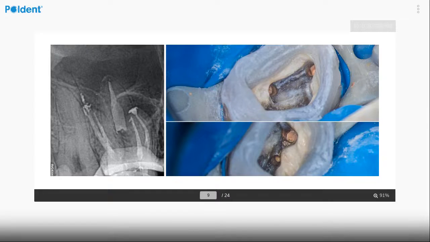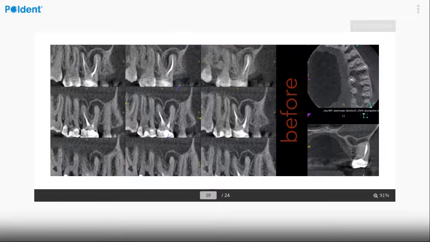So every time you go to a retreatment case, you have to ask yourself a question: why do I do this retreatment? And as Mark mentioned before, I do this retreatment to improve something. So if the canal was missed, I have to improve it and find it. So this is one of the most important factors.